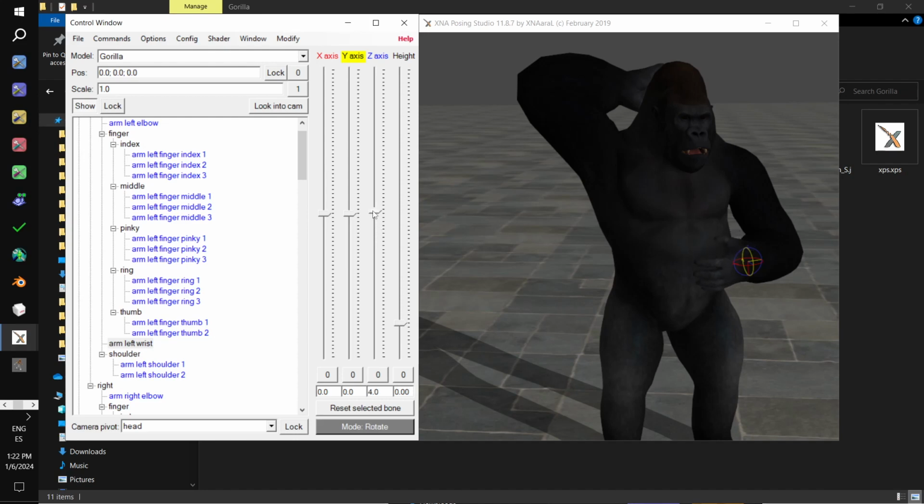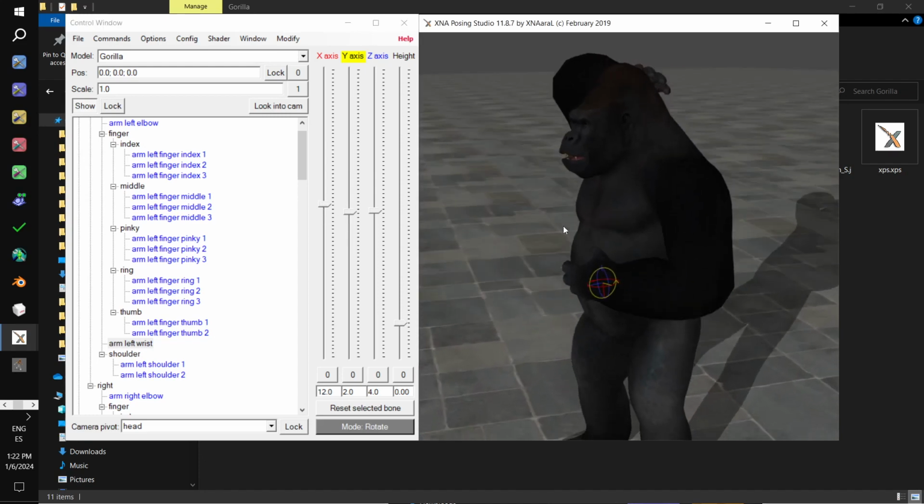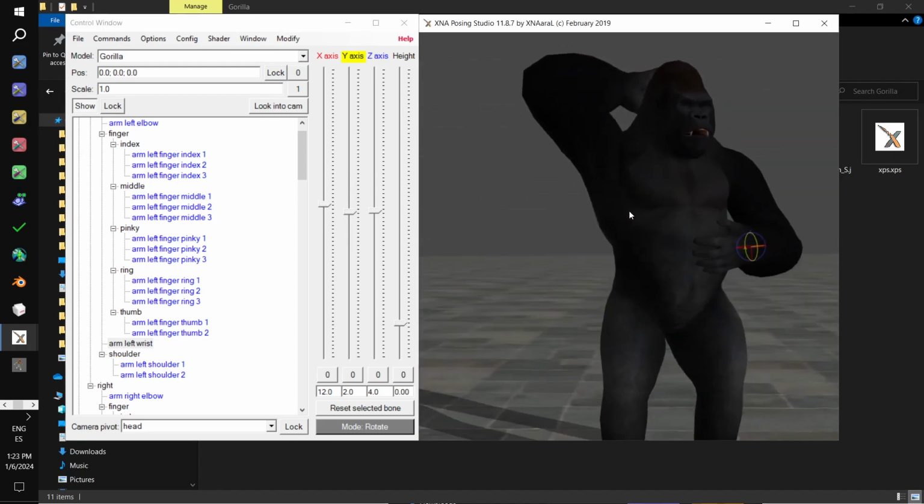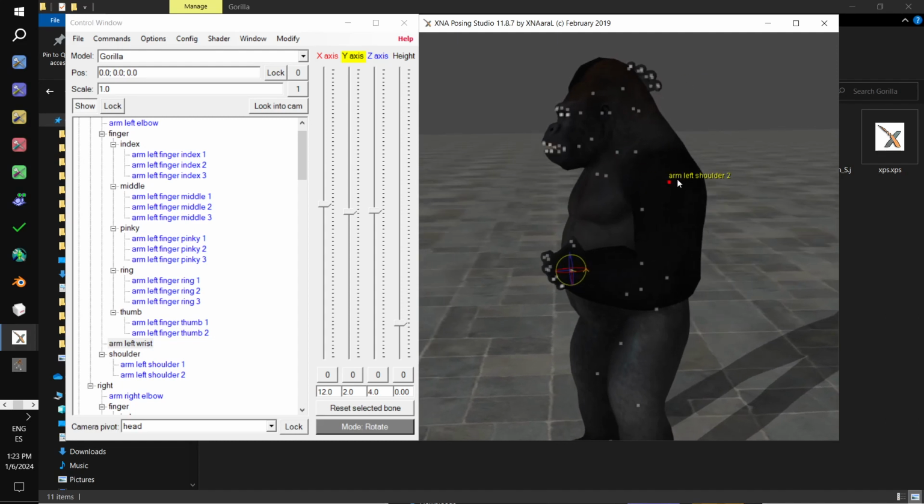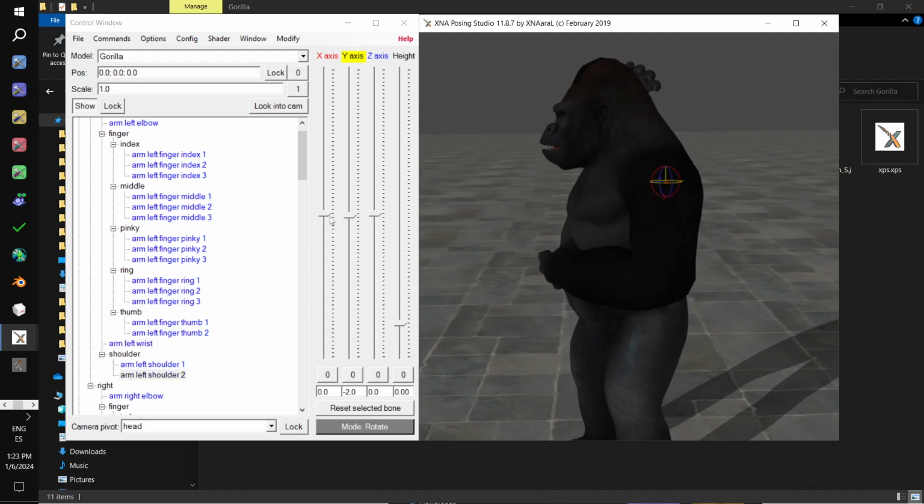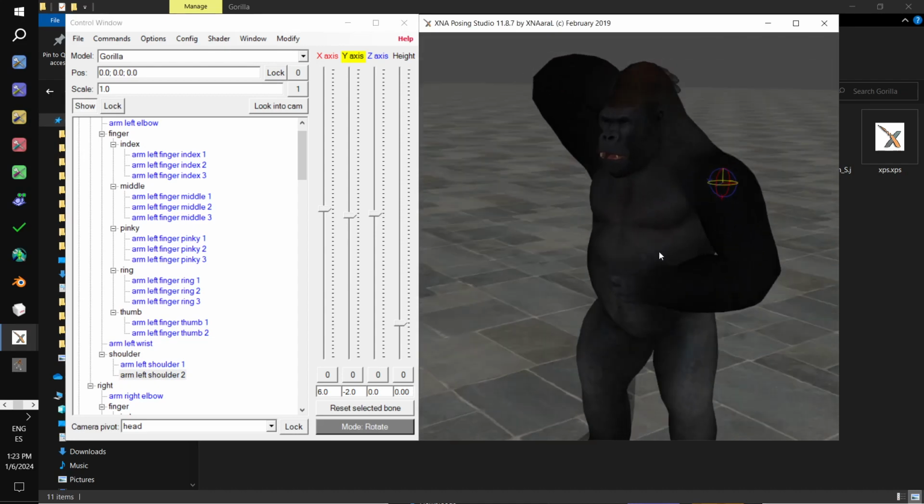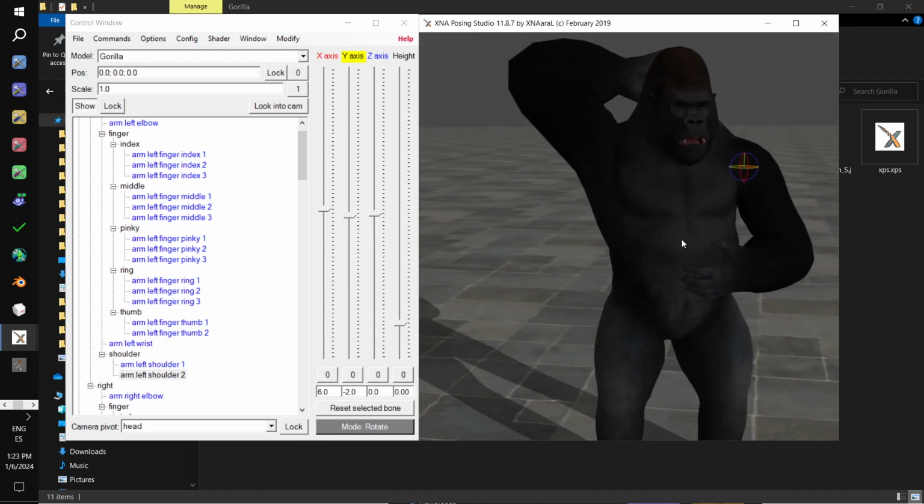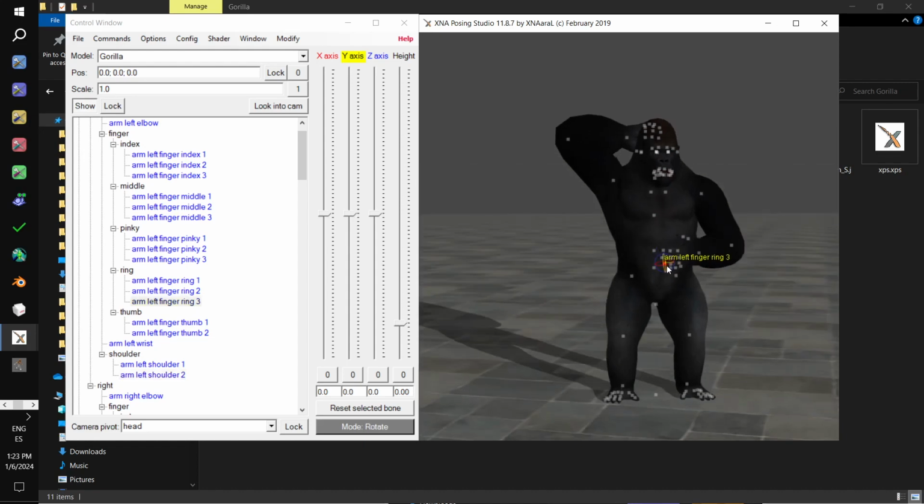Nope. Almost there. There it is. Maybe roll his shoulder in just a tiny bit. And that looks pretty good.